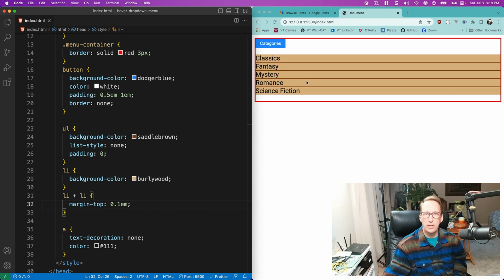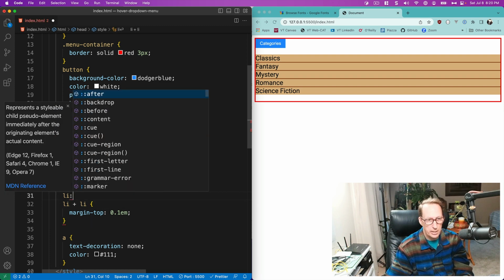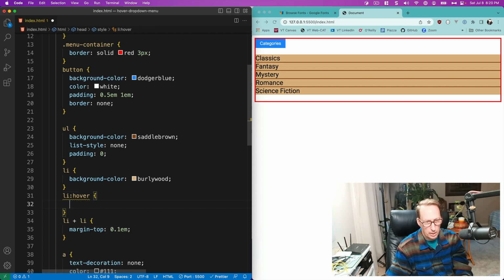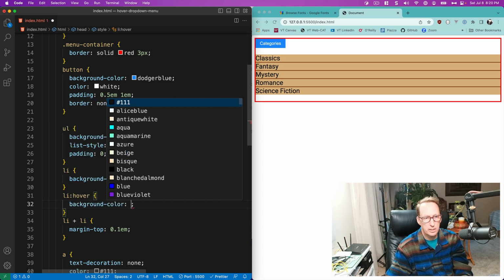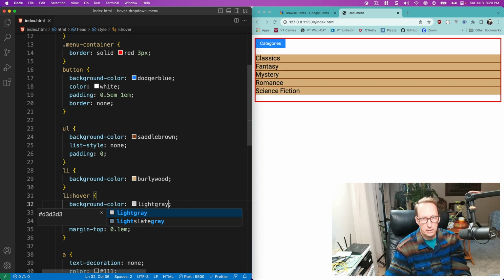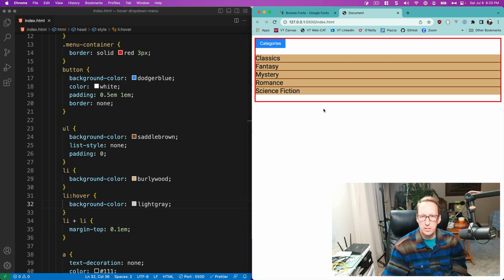Okay, and one other thing before we start working on how to make this menu appear and disappear, I do want, when I hover over these list elements, I want them to change colors. So I'm going to make that a light gray. Just going to say li:hover, and then change the background color to light gray. Okay. And I should be able to tell if I do this. Yep. Changes to a light gray.